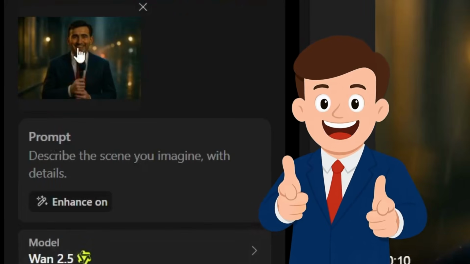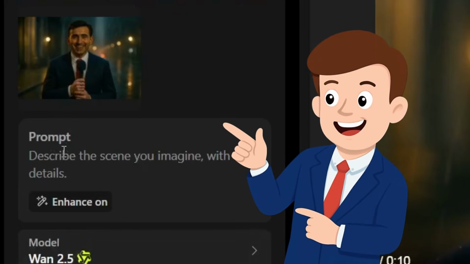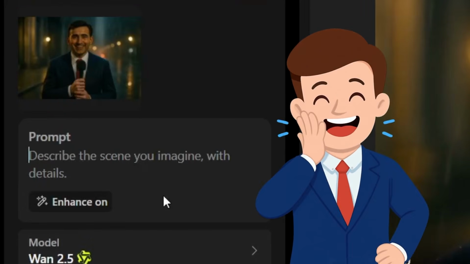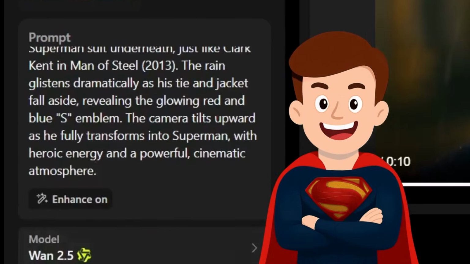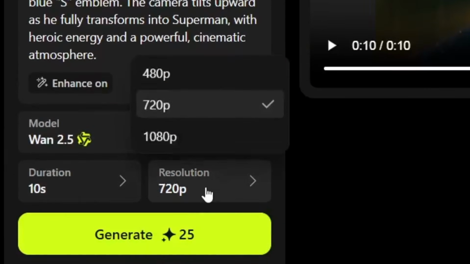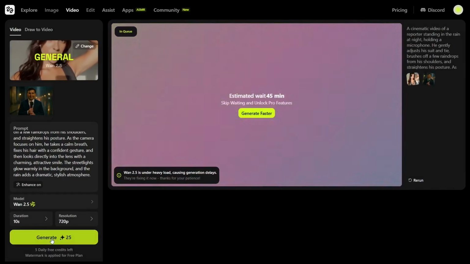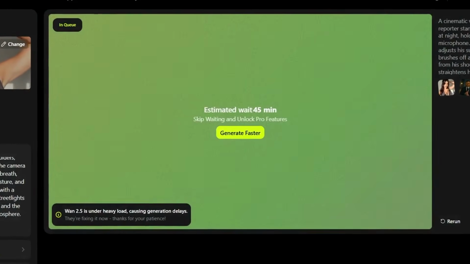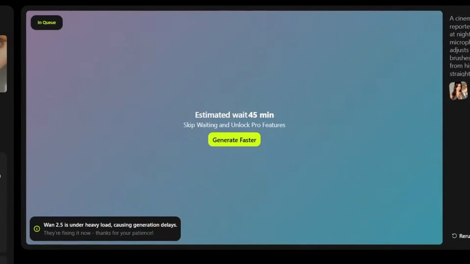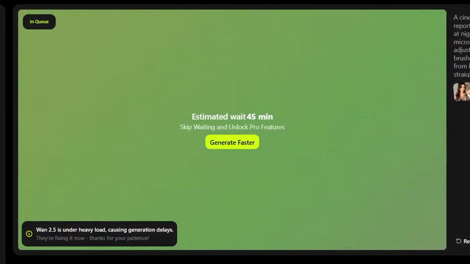Let's try it one more time. I upload my photo again, and this time I give it a heavier prompt. I want it to turn me into Superman. I set the video quality and duration to the maximum possible. Let's see what it does. By the way, let me say this while the video is being generated. If you don't have an account, you'll need to wait in the user queue, which takes a little time. But with an account, you won't have these issues.